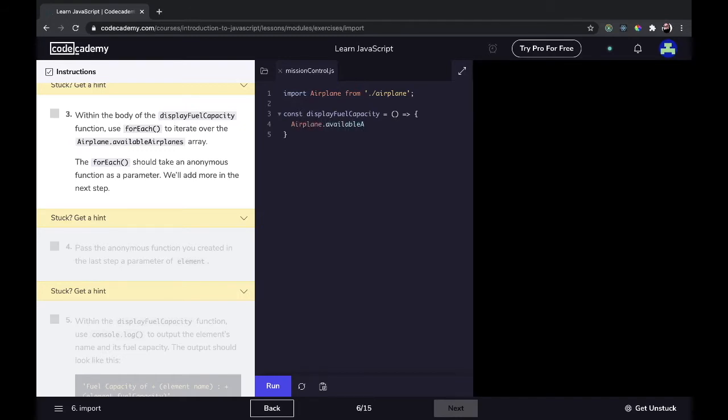airplane.availableAirplanes forEach, and should take an anonymous function as a parameter. Okay, so the forEach will take an anonymous function as a parameter, and there's an anonymous arrow function. I'm going to hope that's what they mean. Let's give it a shot. That is what they mean.